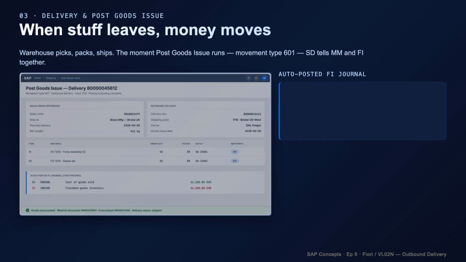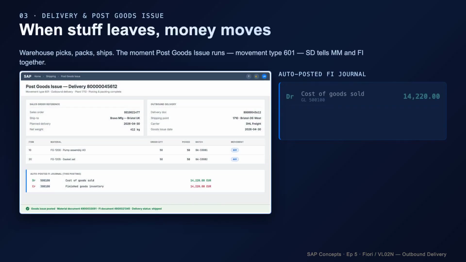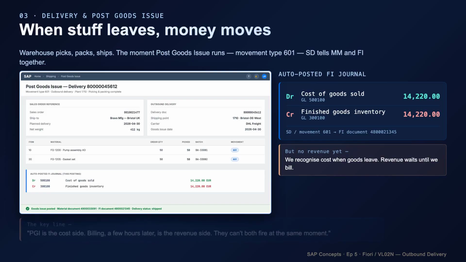Step 2. Delivery and post-goods issue. The warehouse picks the items, packs them, and ships them out. That whole chain is tracked on a delivery document. When the truck actually leaves, the clerk posts goods issue movement type 601. Decreases finished goods stock. At the same instant, FI auto-posts a journal.